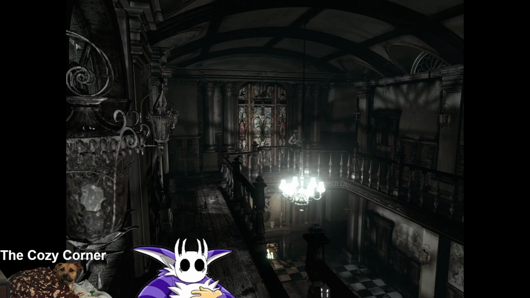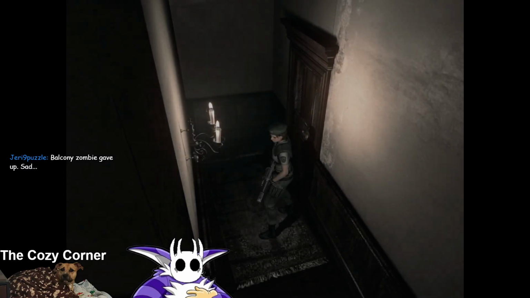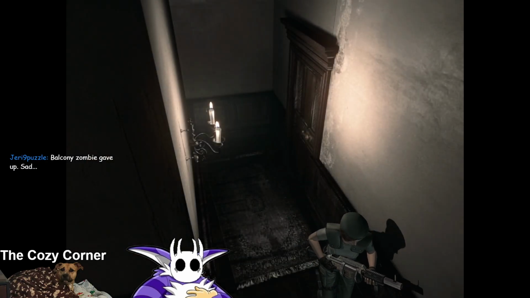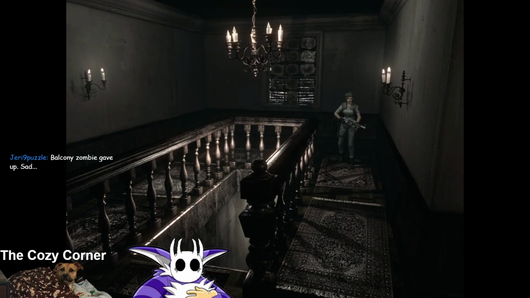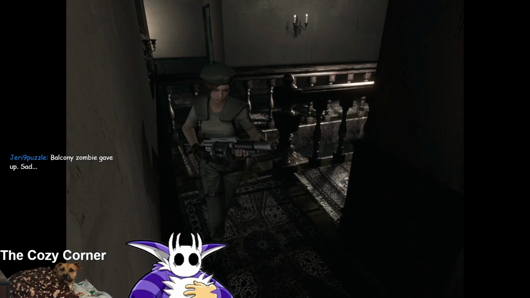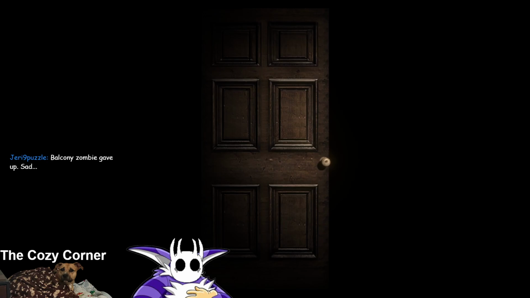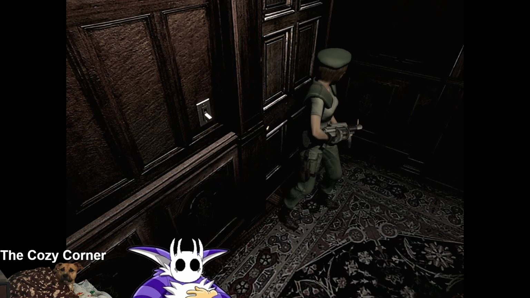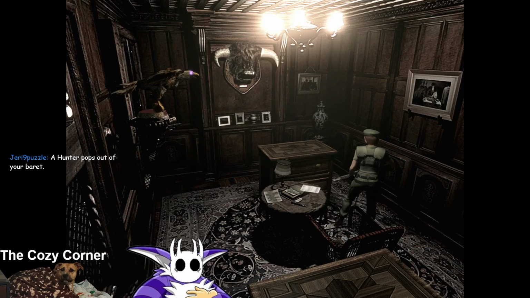All right, let's think about where we need to go. Just head straight to this door. Oh, no? Okay. Because there was a hunter on the other side of that. The balcony zombie gave up. That is sad. Oh, he might burst through this door now. I'm perpetually worried about another hunter showing up. Hunters are dangerous, and the fact that I've survived my encounters with him is... Hi?